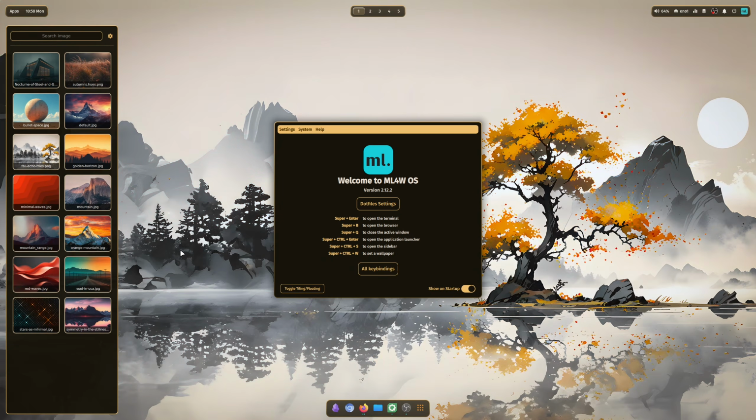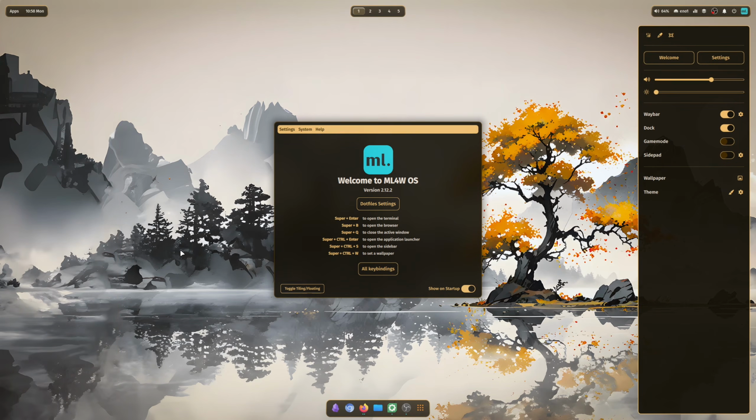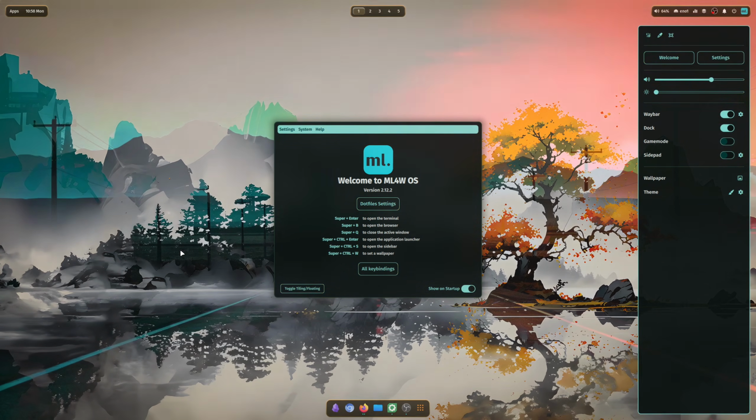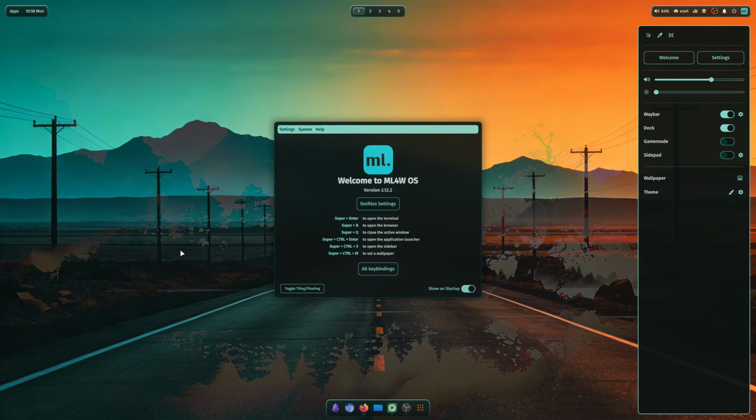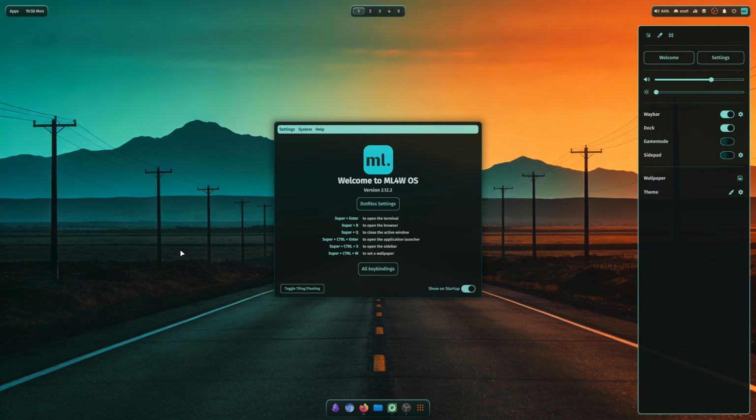And the same, of course, also works on the sidebar. Super key Control S. Here is the sidebar. Let's switch to another wallpaper. And you see how the colors will be adjusted based on the selected wallpaper.